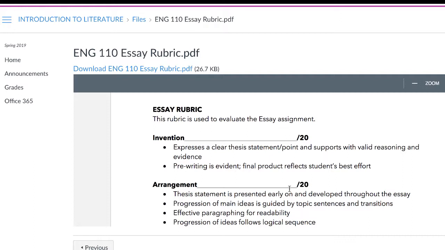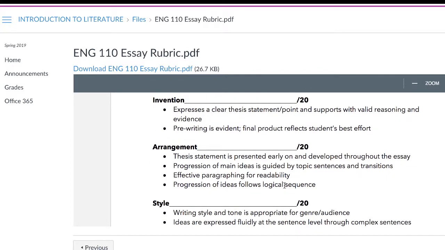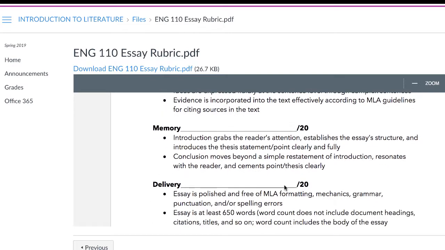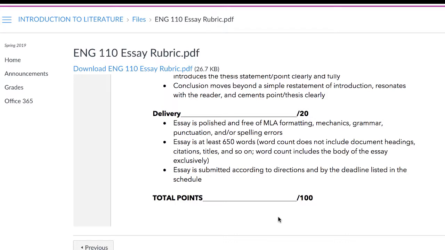It's like I'm giving you the answers. It's like magic. So I'll be looking at invention, arrangement, style, memory, and delivery, for a total point value of 100 points, which doesn't seem like a lot, but we also have a 100-point peer review assignment coming up, which totals 200 points for your essay. So really, this is a pretty big chunk of your grade overall. So please, please make sure you are familiar with this.